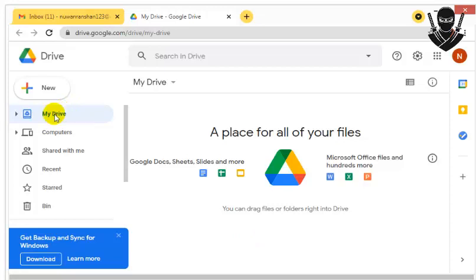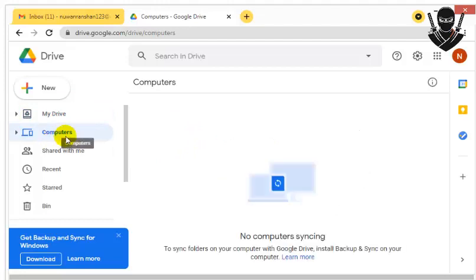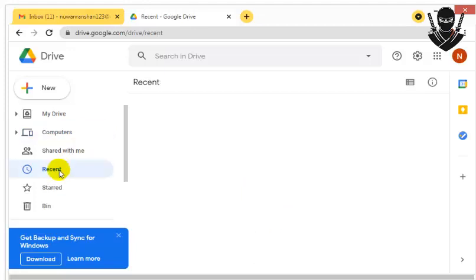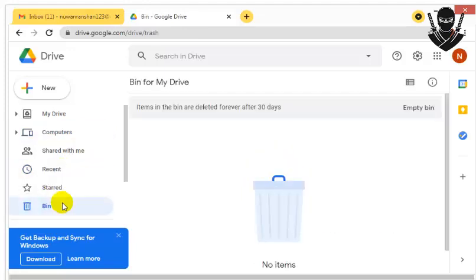Even if this is highlighted, the files inside the drive are included. This one is highlighted. If the computer is synced with Google Drive, you can see the synced files. You can see recent files. On this deleted file, you can see I am uploading the file to Google Drive.